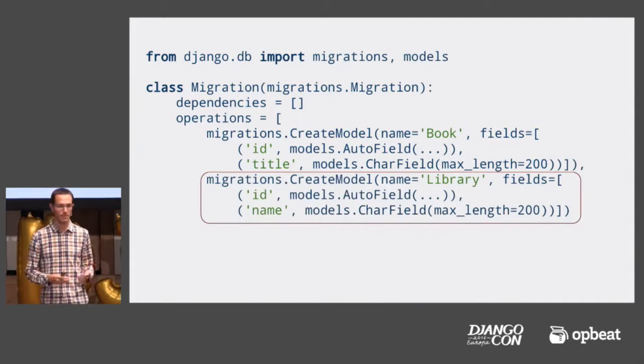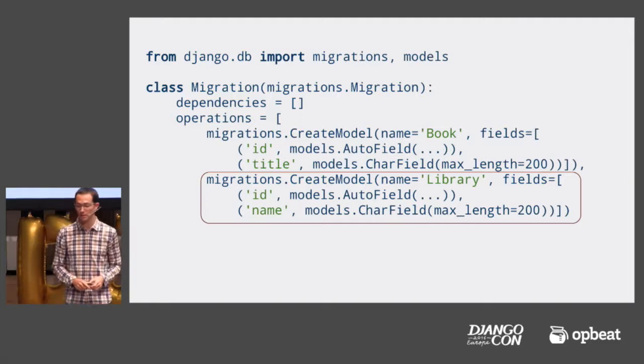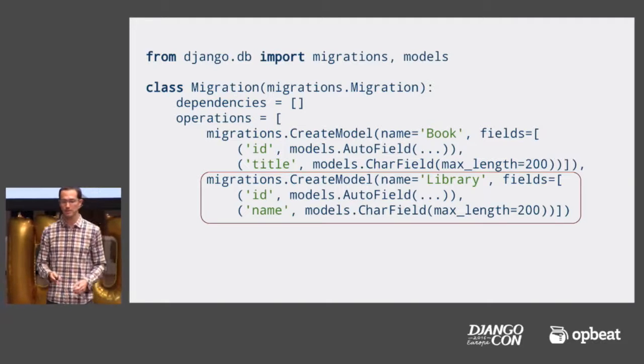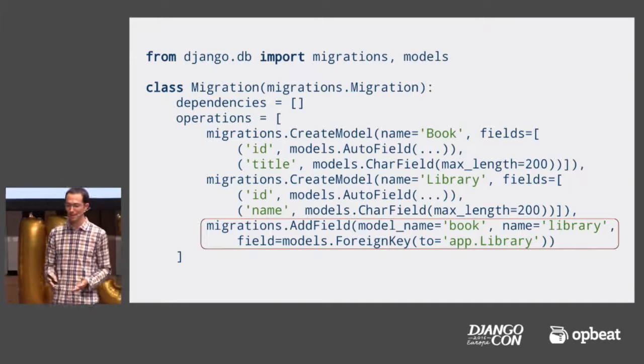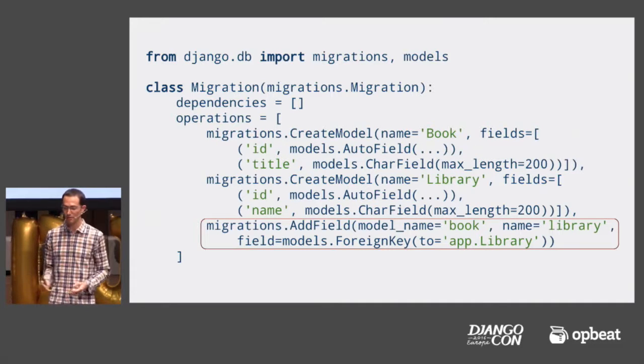And this looks pretty much the way we would expect it to look. We have the primary key and we have the name. The interesting thing here is that Django comes up with a third operation that, well, adds the foreign key on the book to the library.